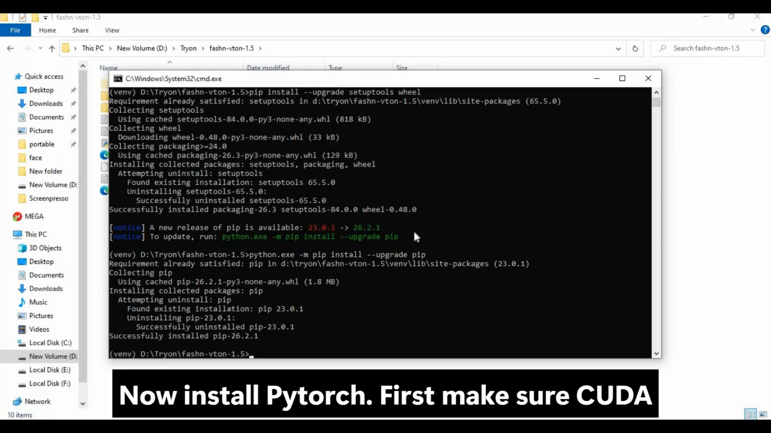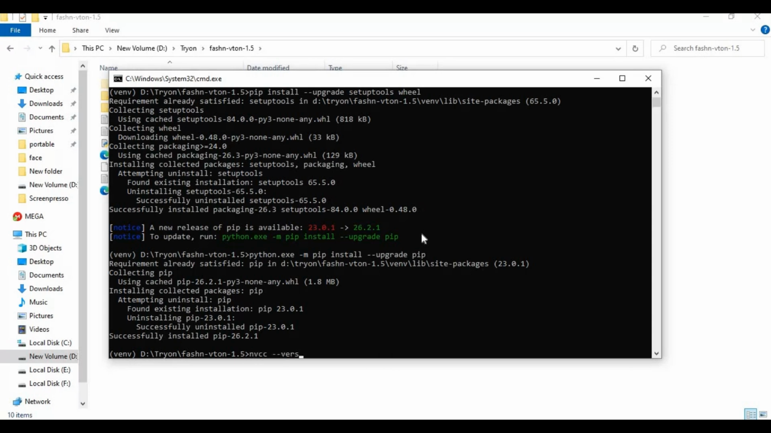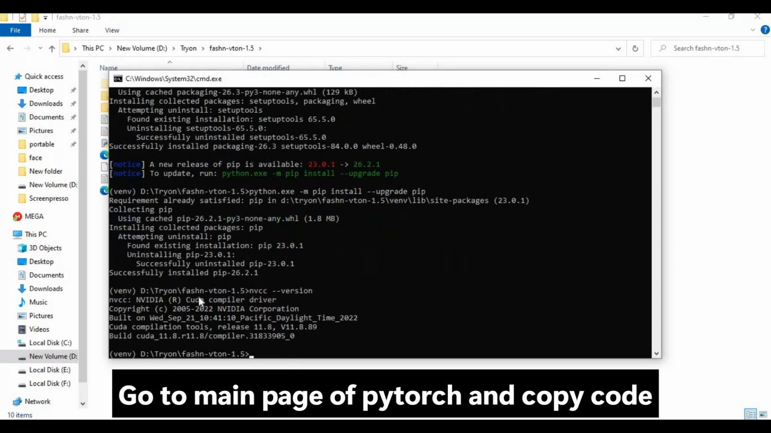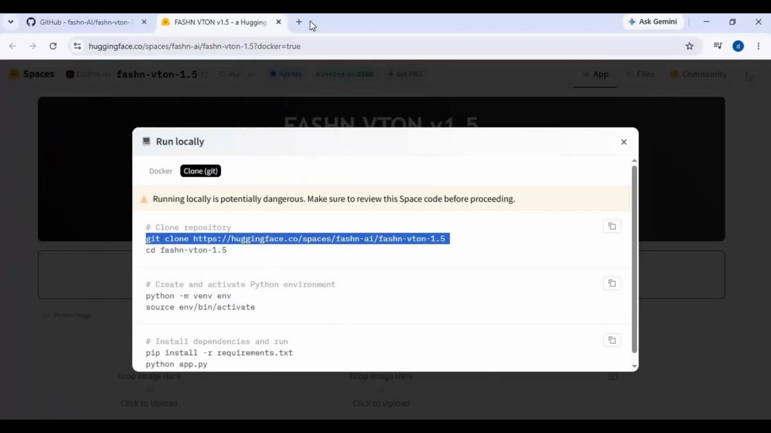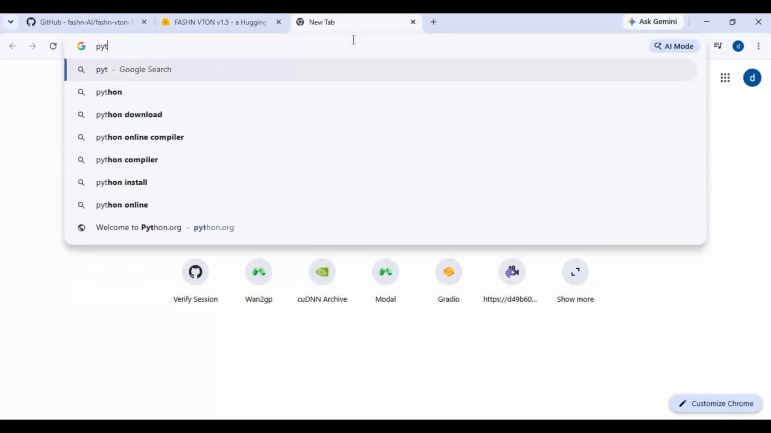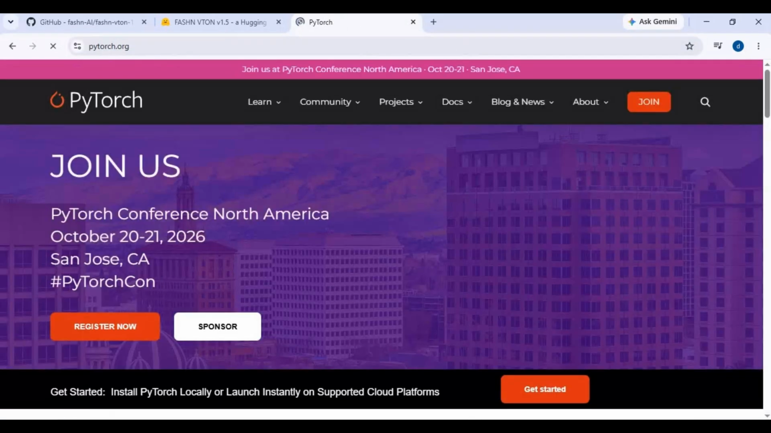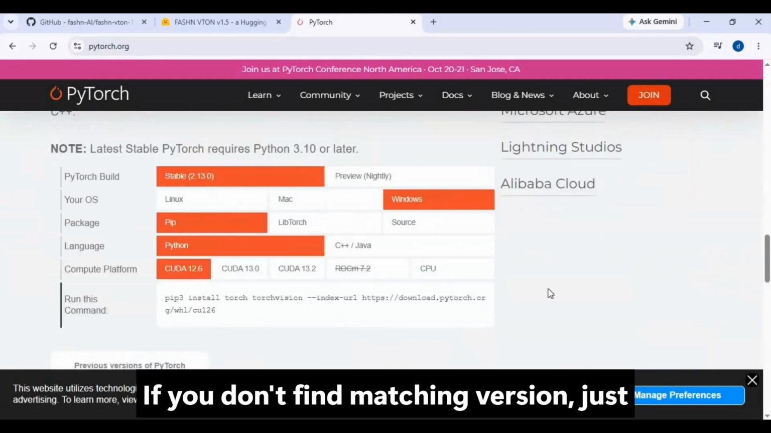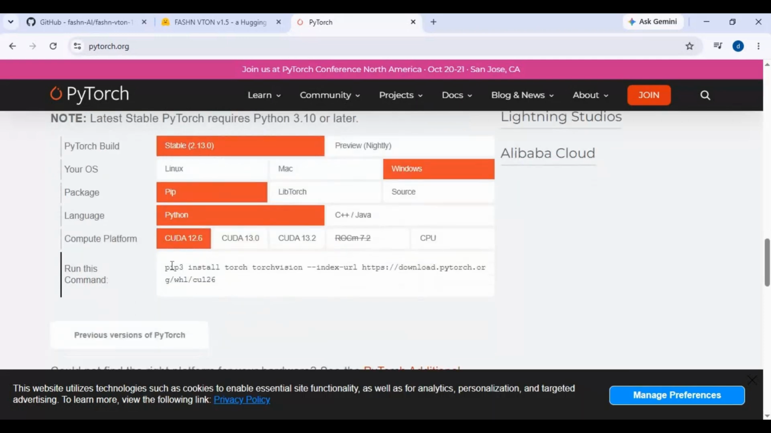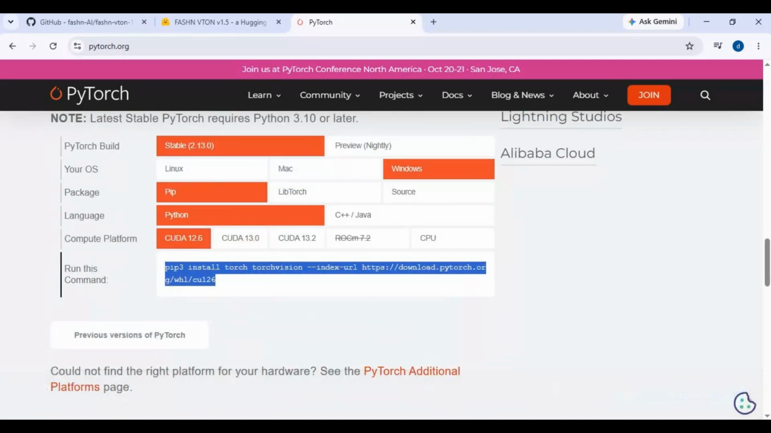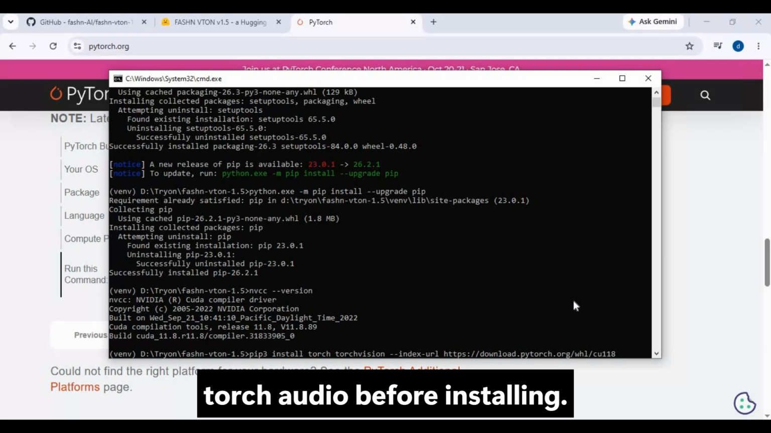Now install PyTorch. First, make sure the CUDA toolkit is installed and check what version it is. Go to the main page of PyTorch and copy the code matching your CUDA version. If you don't find a matching version, just copy any code and paste it in the command window. Change the CUDA version to yours and add torchaudio before installing.